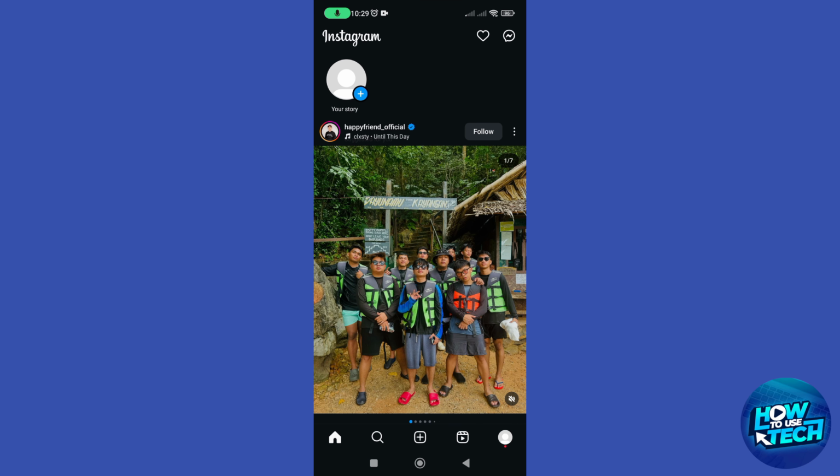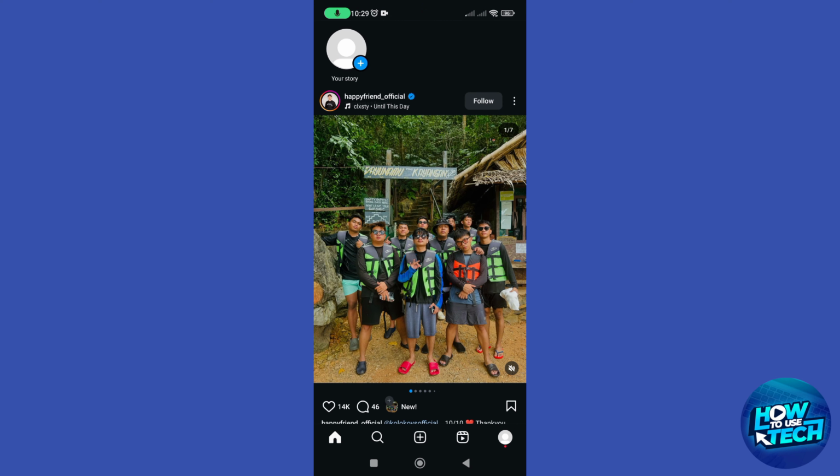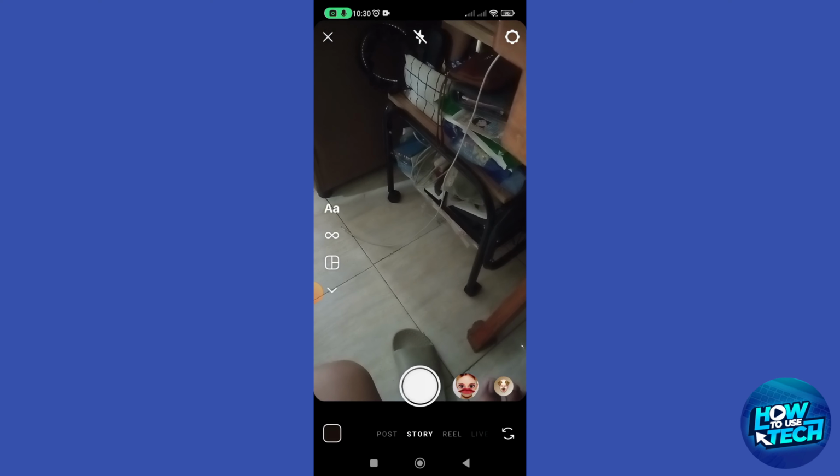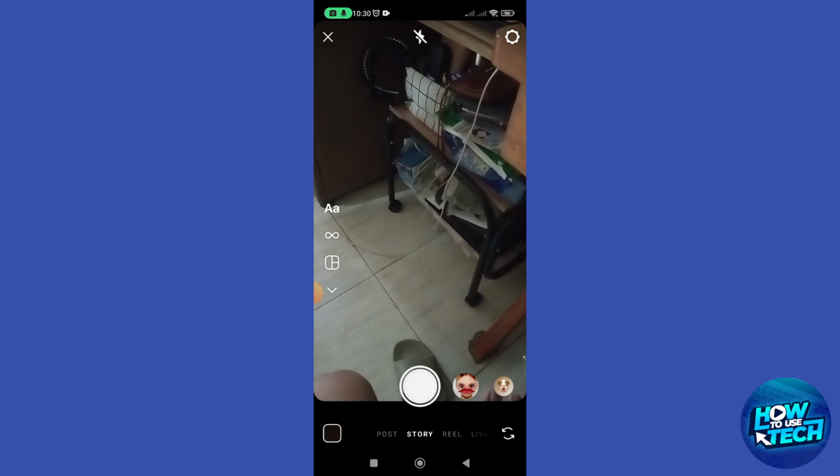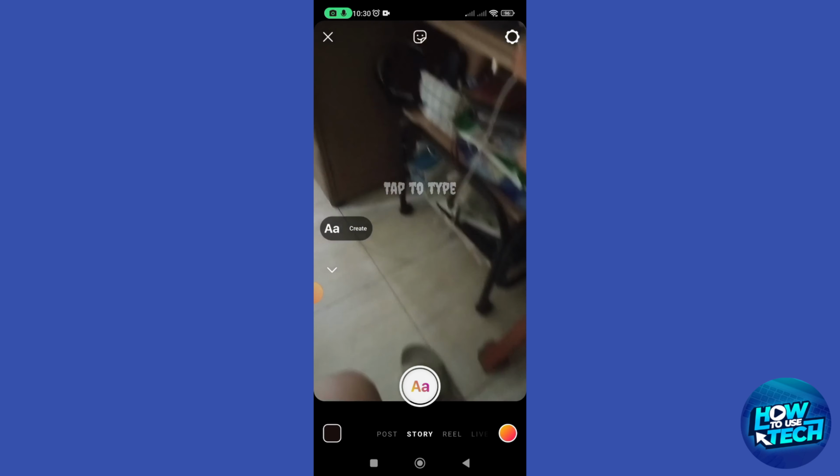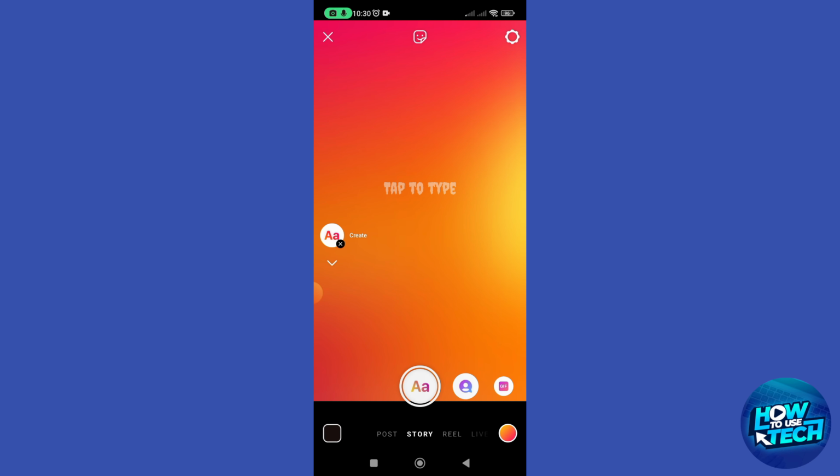Open Instagram. Launch the Instagram app and swipe to open your camera. Make sure the story mode is selected. Tap the AA icon or the Create option from the toolbar on the left side of the screen. Tap the small circle at the bottom right corner to cycle through different background colors.